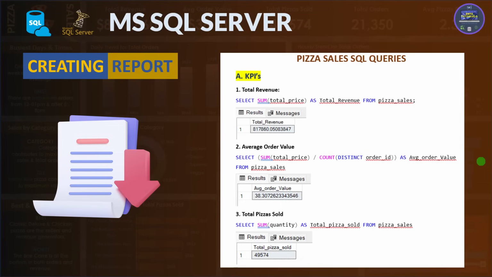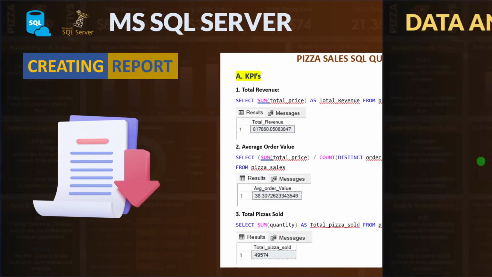So it is a supporting document showing that whatever we are showing in Power BI matches our SQL queries. This is a very important thing. Whatever queries you write, save those queries as well as the screenshots. We will see how to do that.